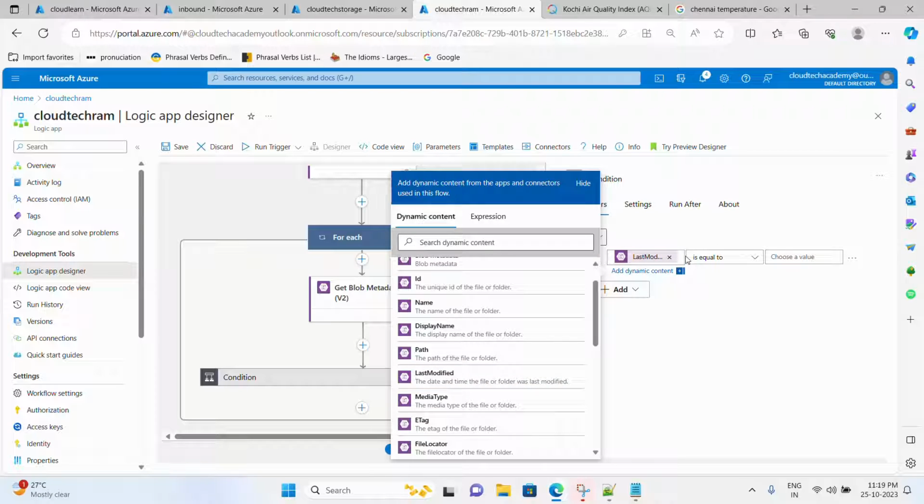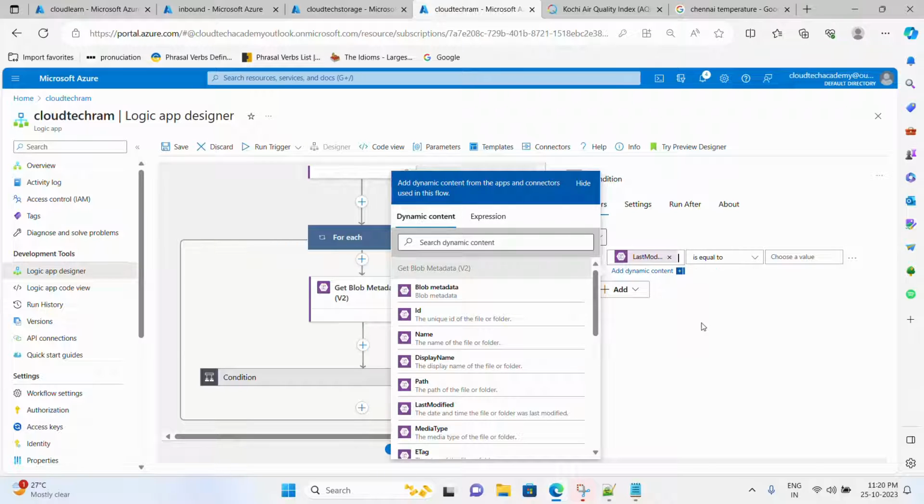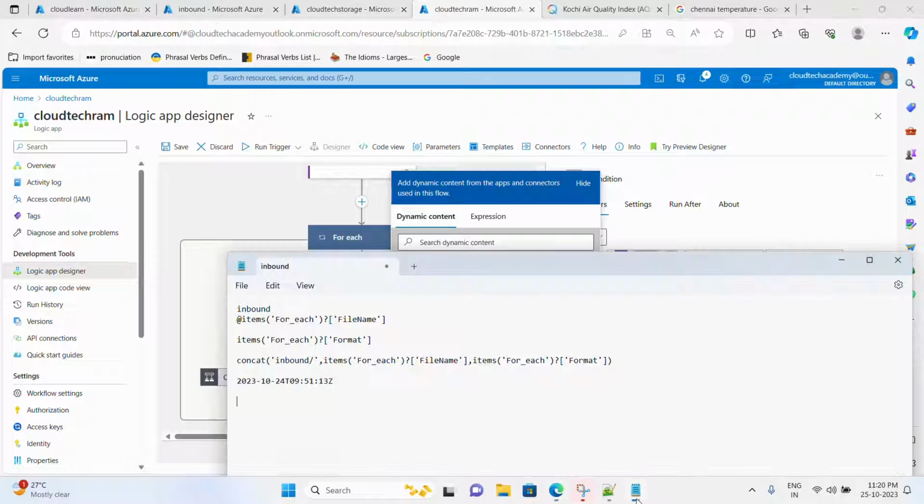So let me select this and just keep a mouse over. So this is the body of the get metadata. From that it is extracting last modified on. So this is the property. So let me copy this. Okay, shift arrow, copy it. Let me paste over here. So this will return this value, but all we need is the date part alone. We don't need this timestamp and all, right?